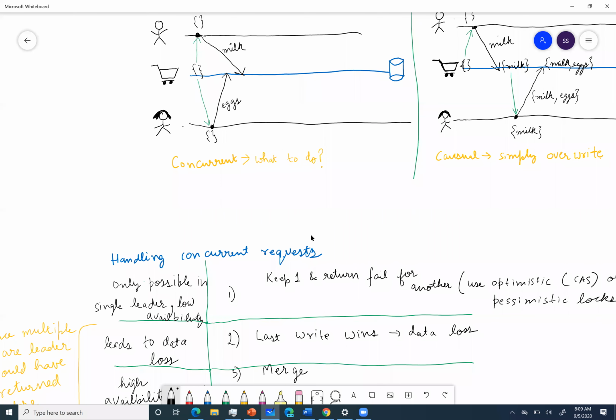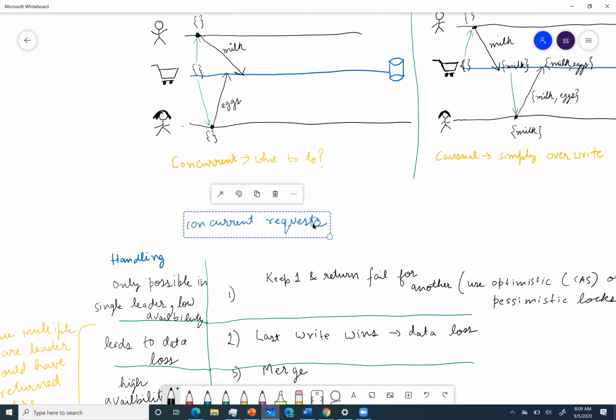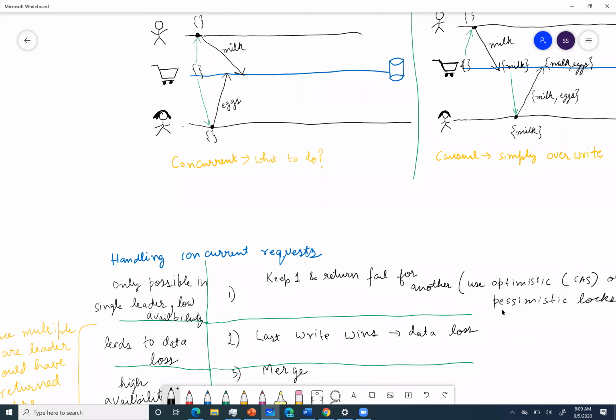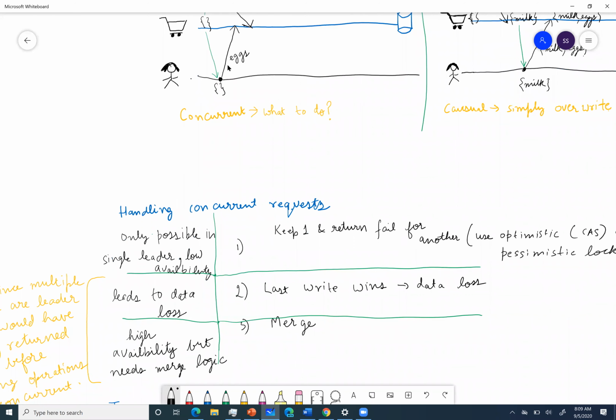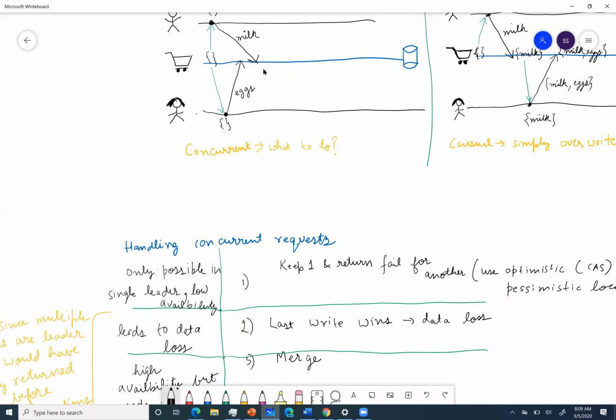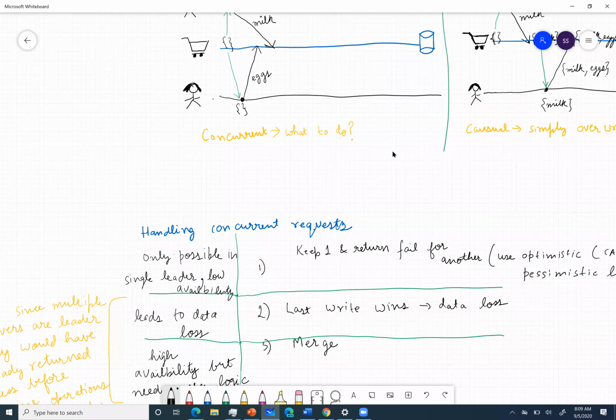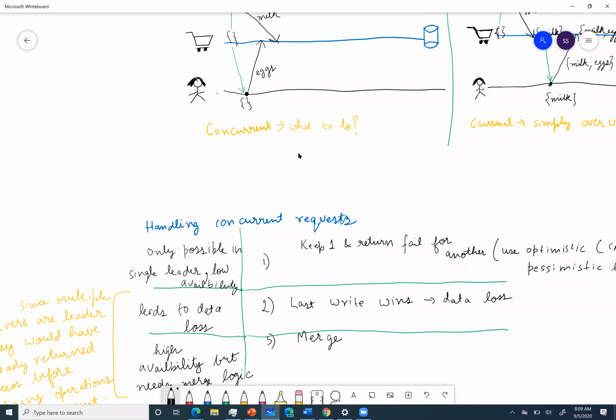The third option that we have is that we can merge both of the values. So when we see that the two requests are concurrent, I can merge and maybe create a basket of milk and eggs and merge them, right? So these are the three things that can happen.